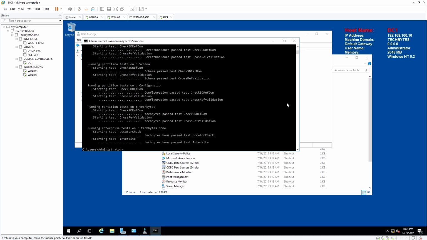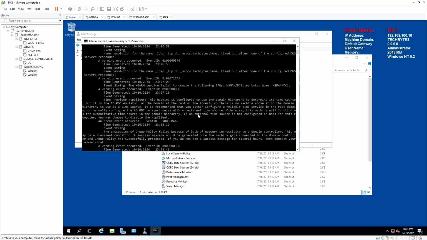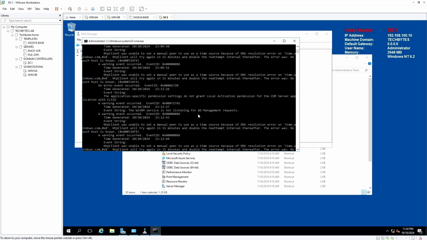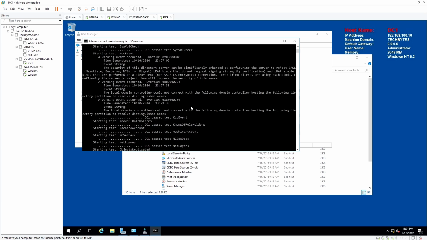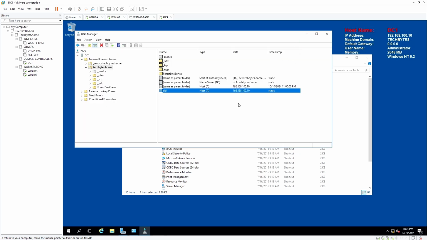If I do a dcdiag, this does a quick check on the domain. It's a single domain controller, so nothing else is on there. So I mean, it checks pretty quick, right? So you see everything passes. That means our domain controller is healthy. It's brand new, so yeah, it's healthy. All right, so that's looking good.